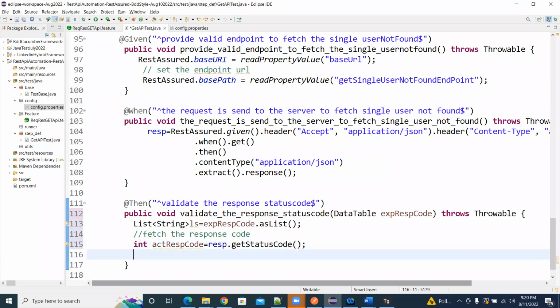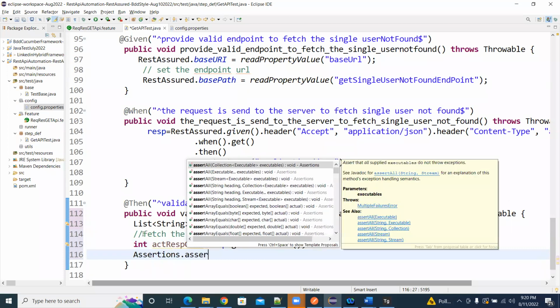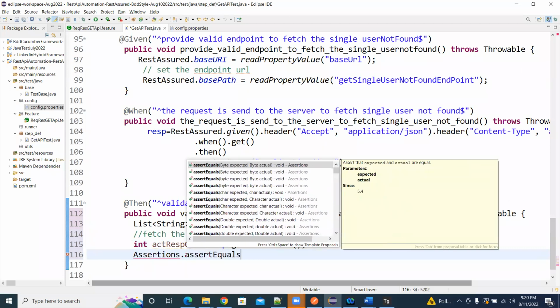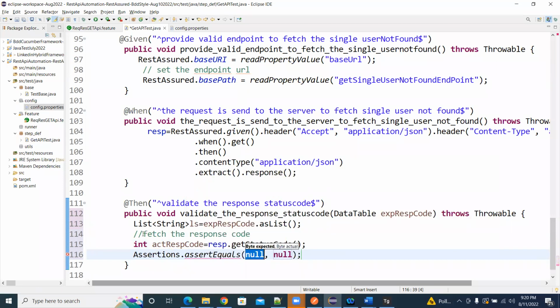Now you just validate. So you add assertions, Assertions.assertEquals. This assertion is mandatory. How can you validate? If I ask you, you have to tell this. Using assertEquals, we are validating the response status code.